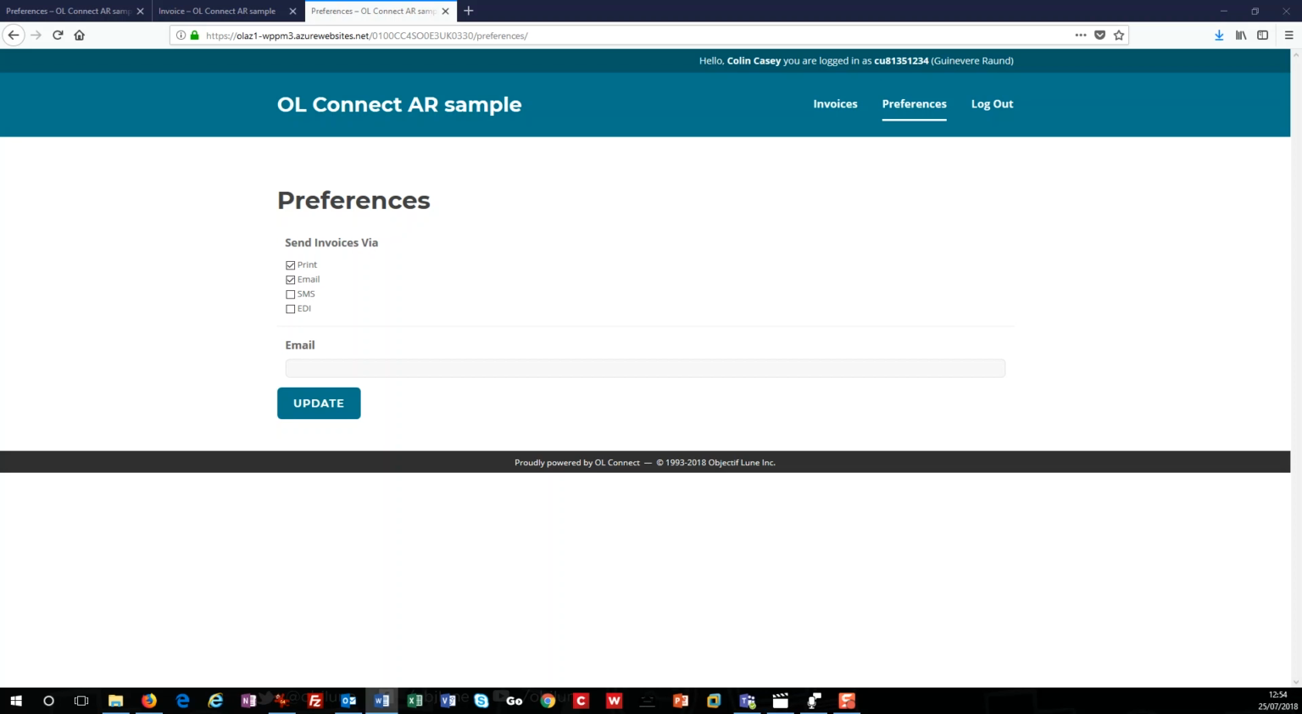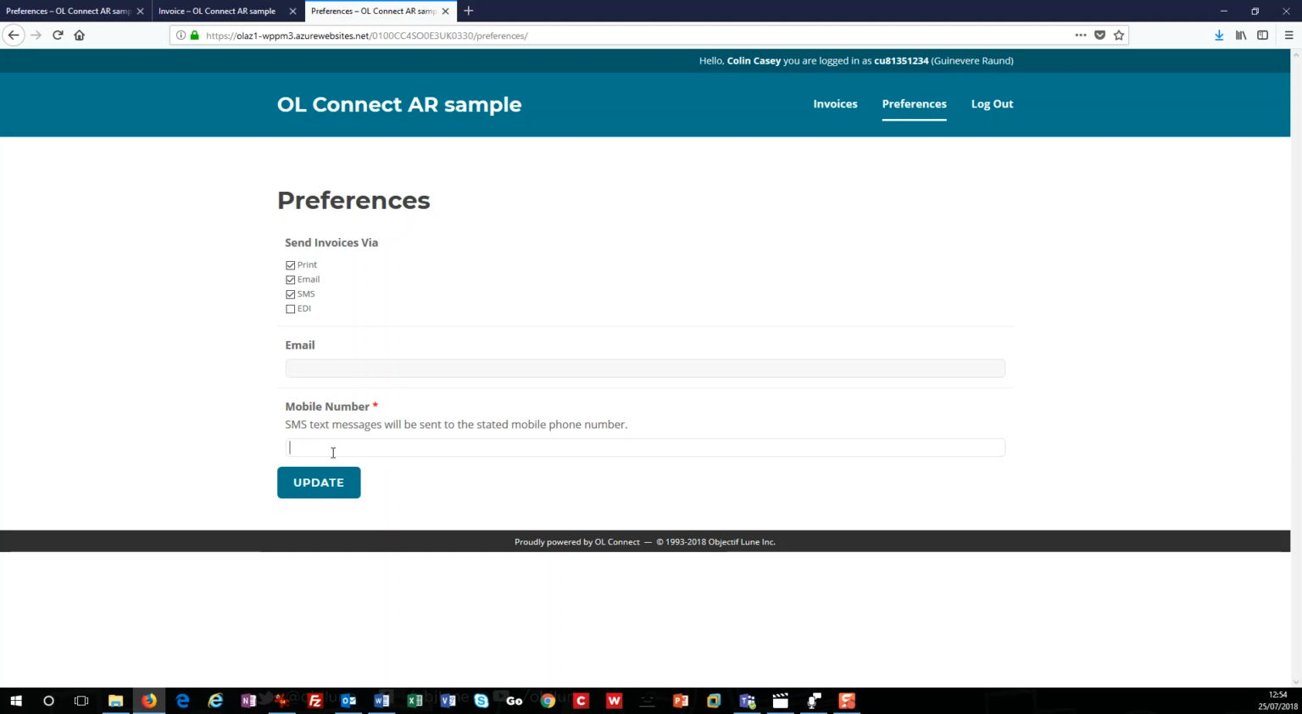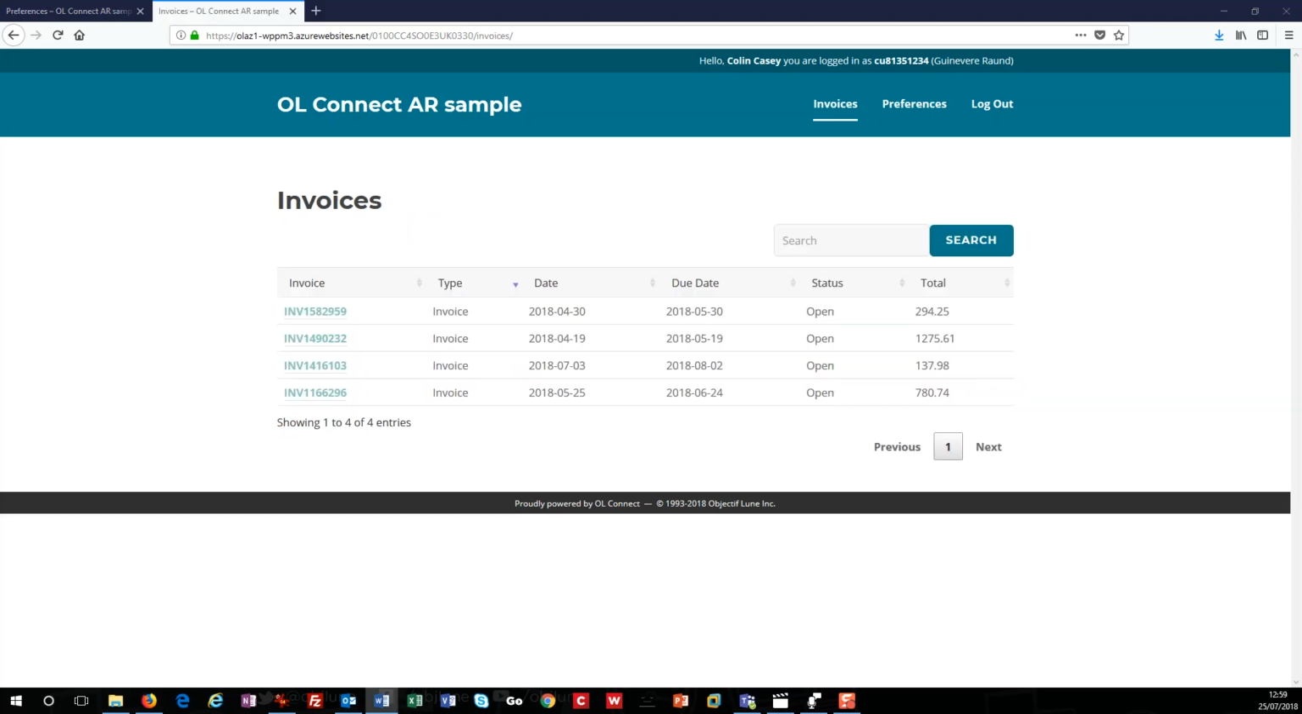Now, as a customer, I might want to enable text notification. So I'm going to check the SMS box and add my mobile number. Now, if we jump forward in time, perhaps after a few more purchases, then I would expect and can see 2 more invoices in my portal.